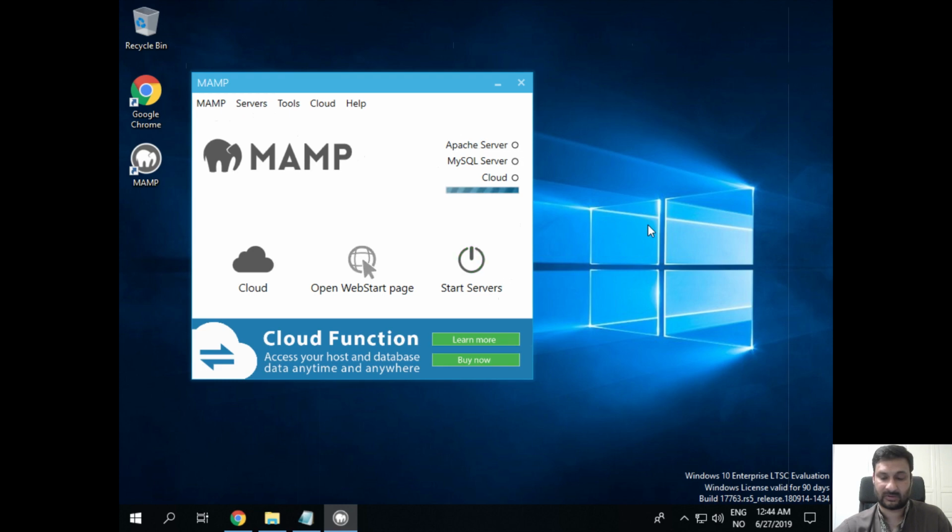It has stopped the servers. I should wait until the process is complete. And now I can do servers start here, or I can also press this start servers button. I'll just say servers start. Bismillah. Apache started. MySQL started. Hooray! This was not happening on the Windows 8 machine I set up, and that gave me headaches.